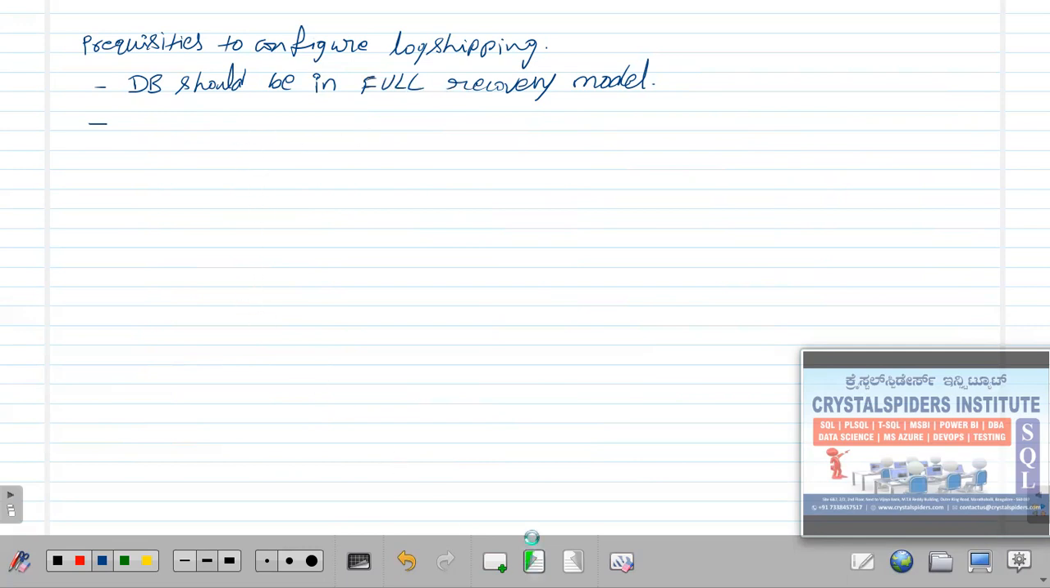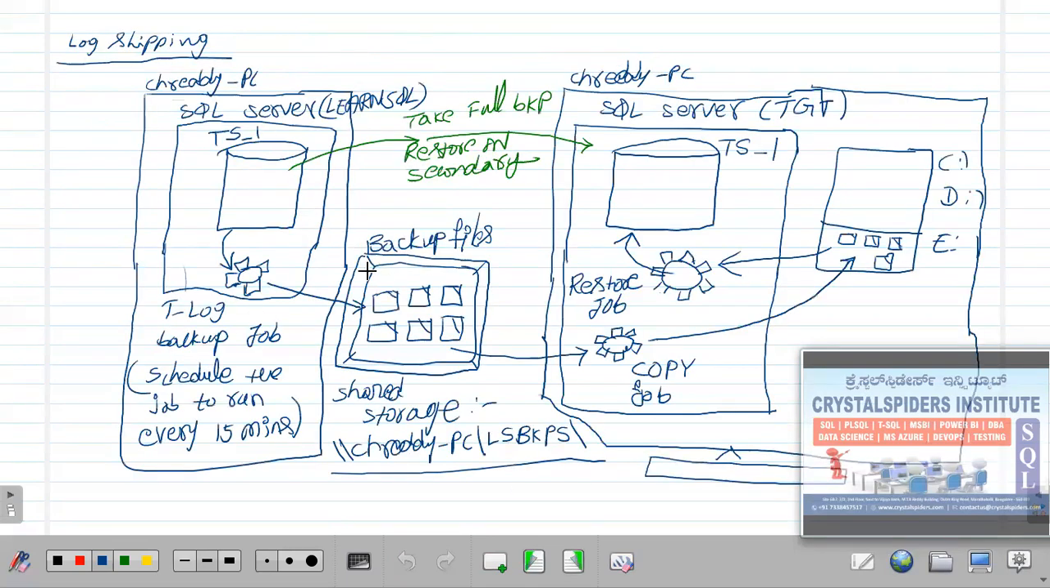The next prerequisite is that there should be one shared path, and this backup job should have access to put the files in this shared path. We need one shared path like this, and this SQL Server agent job should have access to put the files to this shared drive. How do you grant access? We are going to discuss that as well.